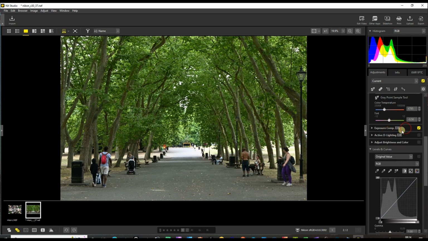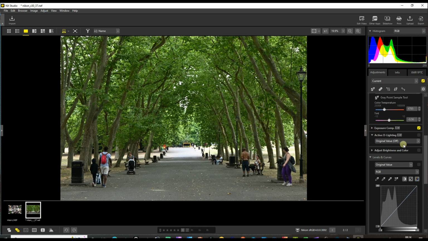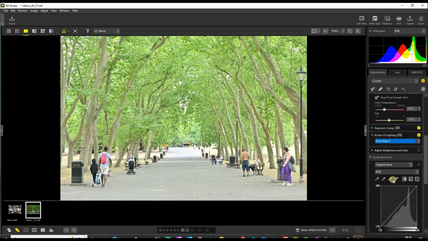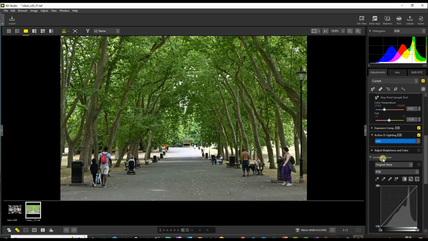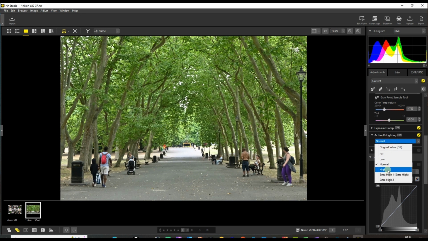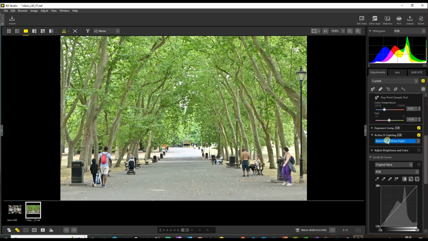Now what else? So you got the exposure, active delighting. It's very common. It's basically one of those bringing a little bit more dynamic range for your Nikon camera. Let's try with the extra high. So it makes it really bright, or low. So it bumps up. So I'm going to go chronologically: low, normal, high, extra high 2. So you get the idea.